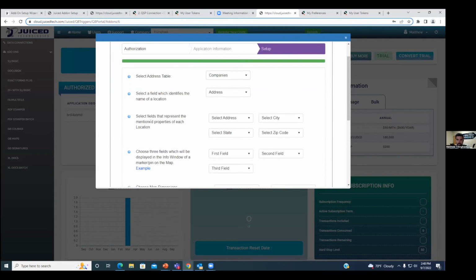And then select the field for the mentioned properties of each location. So select address. For this one, I'm going to use street 1. City, I'm going to use address city. State, state/region. And zip code, I'm going to use postal code. So that's what you would fill in there. If you don't already have those fields, you can create them, or I'm pretty sure we should have had an option for create new field. If not, you just want to create the fields that match address.